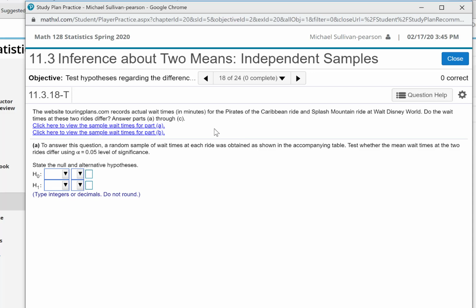Essentially what's happening in the background here is we're using an algorithm to randomly sample from a population data set containing wait times at Pirates of the Caribbean and wait times at Splash Mountain. And so it's still algorithmically generated problems because we're randomly sampling from a larger data set.